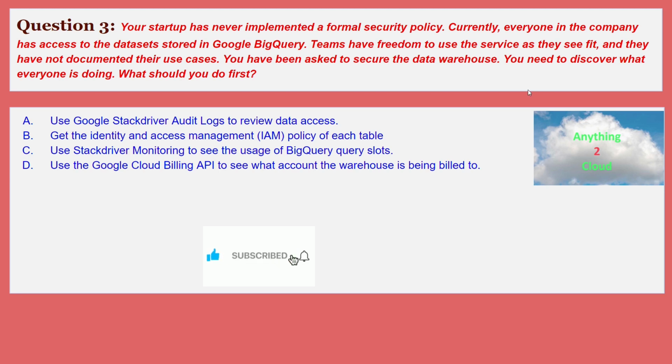The key points in the question are that we need to set up a formal security policy, and we need to identify what everyone is doing. So by looking at the answers, we can clearly say that option A is the right answer, because with the help of Google Stackdriver audit logs, we can easily review data access, like what everyone is doing, and also we can implement a security policy based on that. Other options do not fit this question, so the right option is A here.